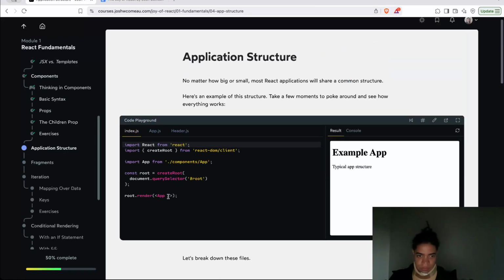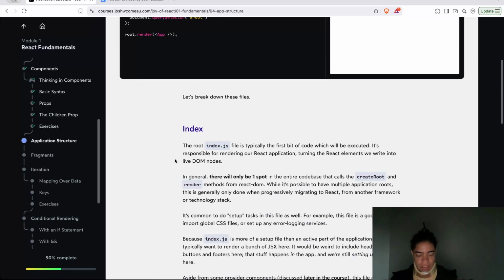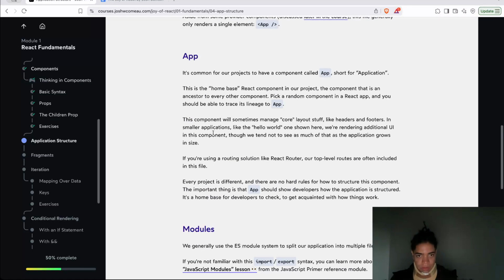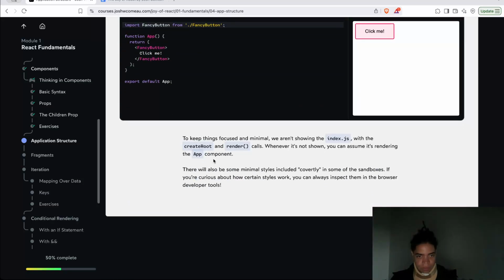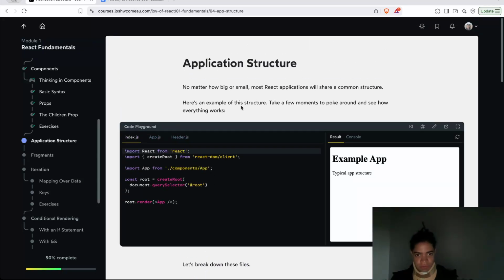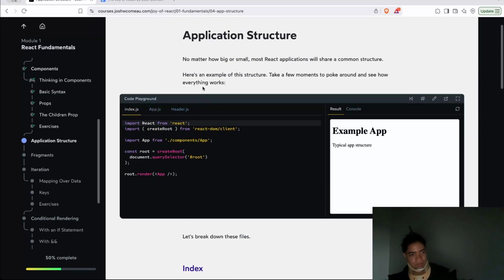Application structure. Okay. Well, we can move on here to the application structure. The index, in general, there will only be one spot in the entire code base that calls the create root. The app, which is the home base, the models, import and export, and going forward. Again, any other application structure will have that. No matter how big or small, most applications will share a common structure, which is this.